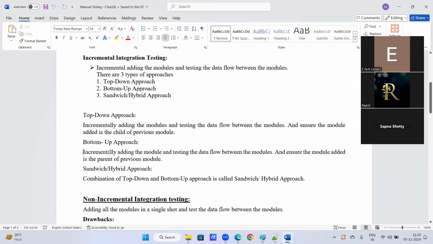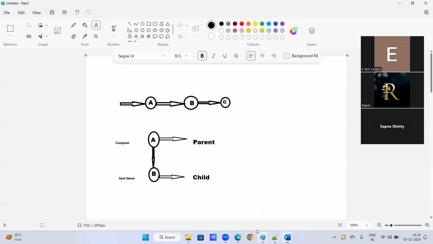And if you take the bottom-up approach, you incrementally add the modules and test the data flow between the modules, and ensure the module added is the parent of the previous module. So again, this is a top-down approach, but here, ensure the module added is the parent of the previous module.